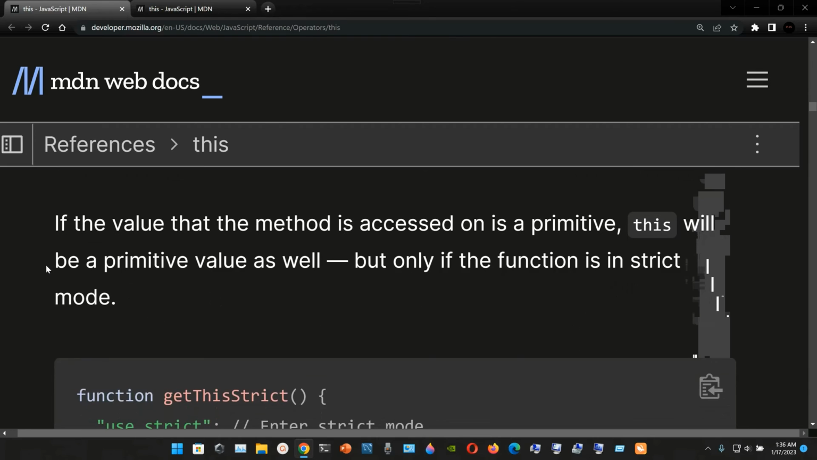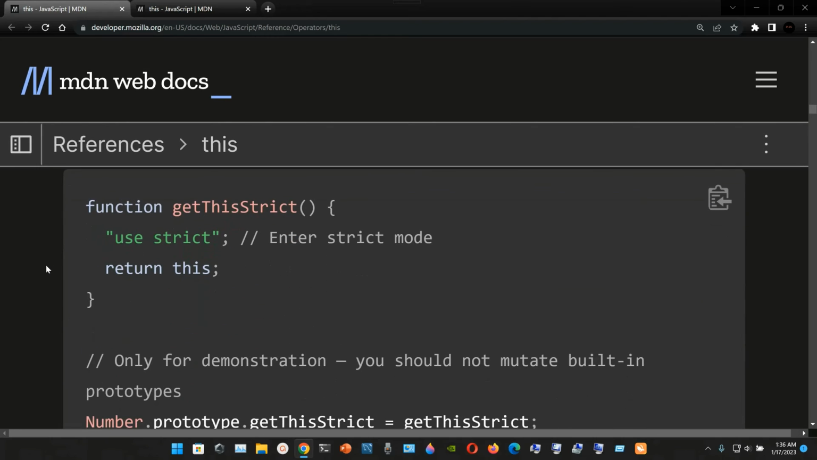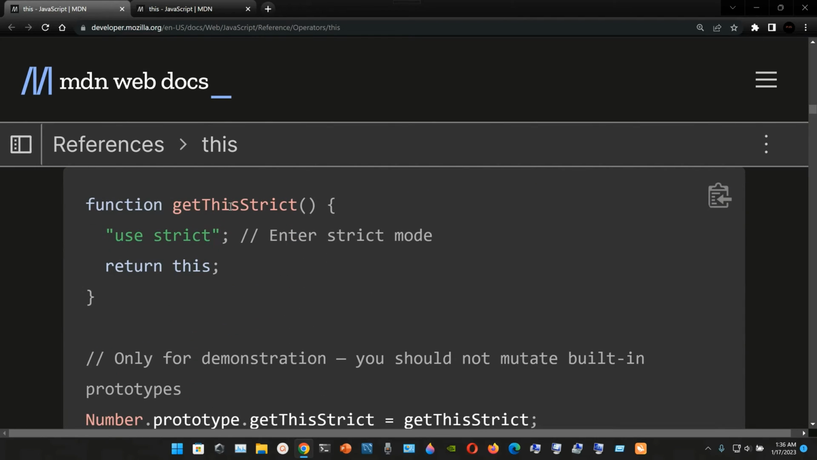And that is that. So if the value that the method is accessed on is a primitive, this will be a primitive value as well, but only if the function is in strict mode. So right now we have the function named get this strict. We open curly braces, and now we use the string "use strict". So when you type in use strict, we're using the strict mode.